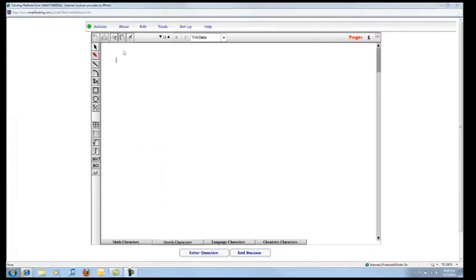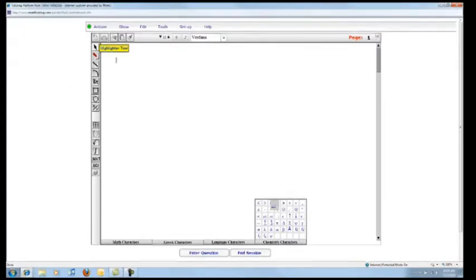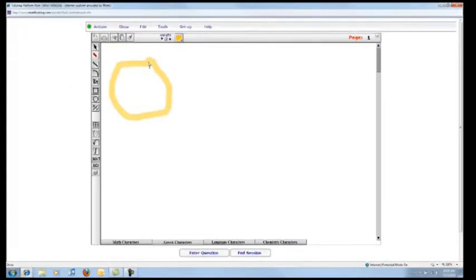The whiteboard has many different options that you can utilize throughout your session. There are tools down the left-hand side as well as characters along the bottom. Depending on the subject that you might choose, you might need math characters, Greek, language, or chemistry characters. Just click on the different tool and use your mouse to utilize that.